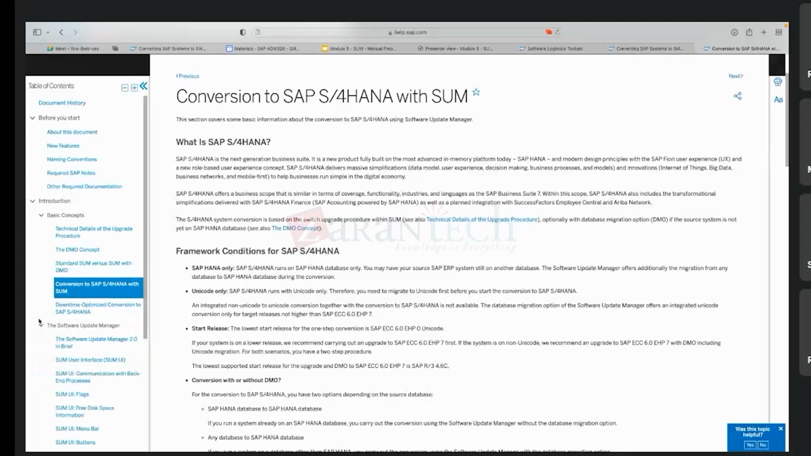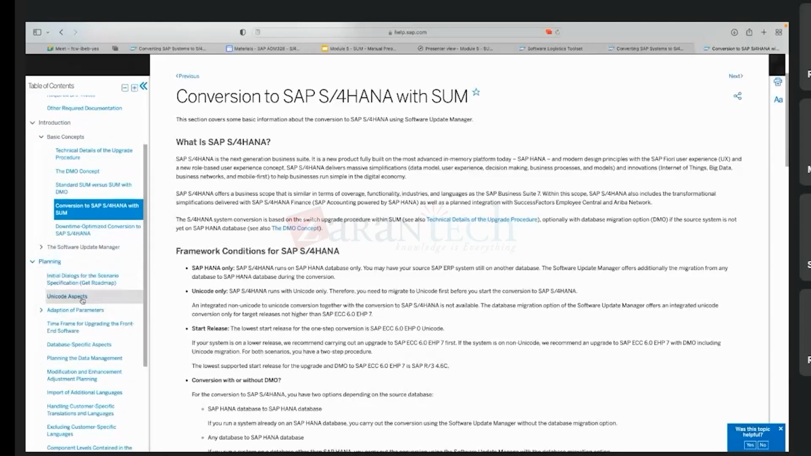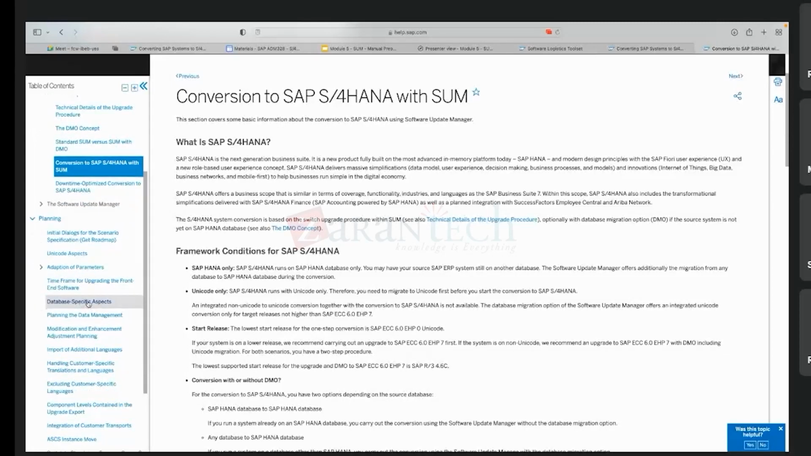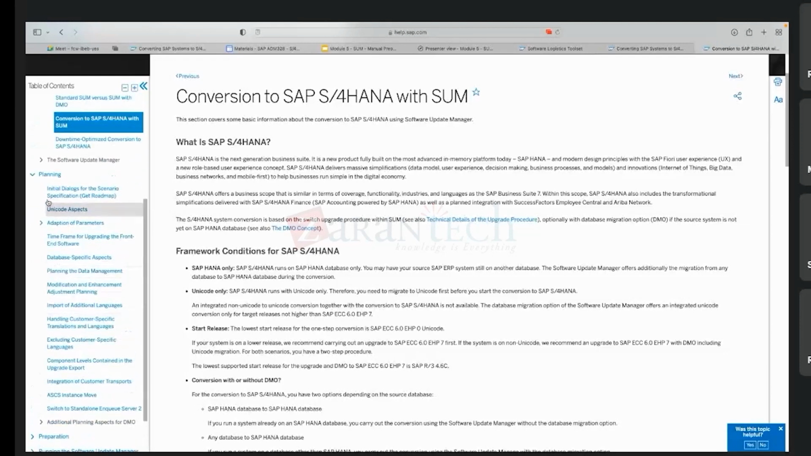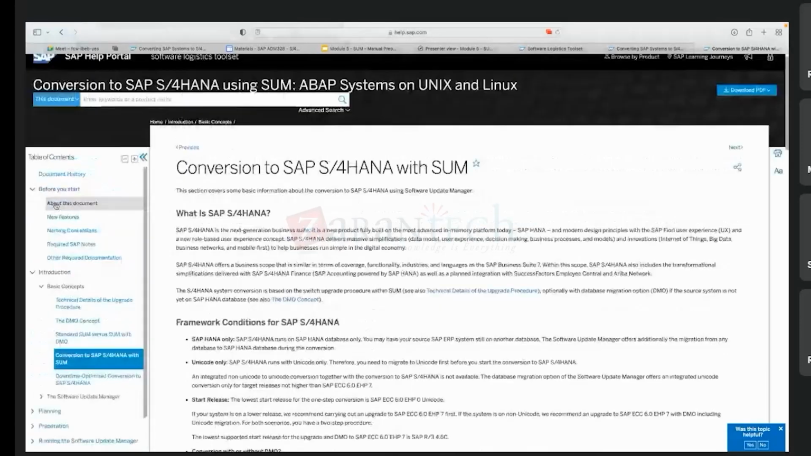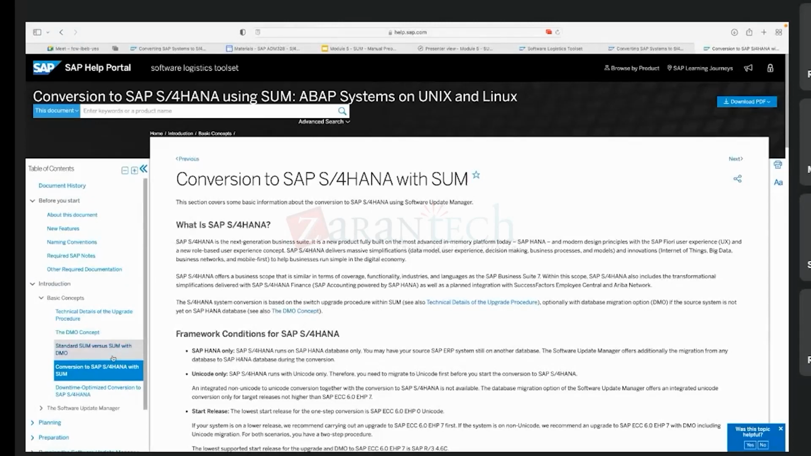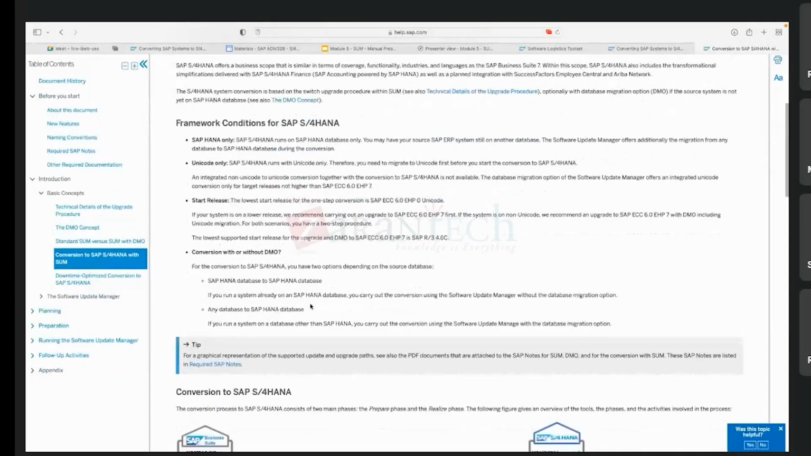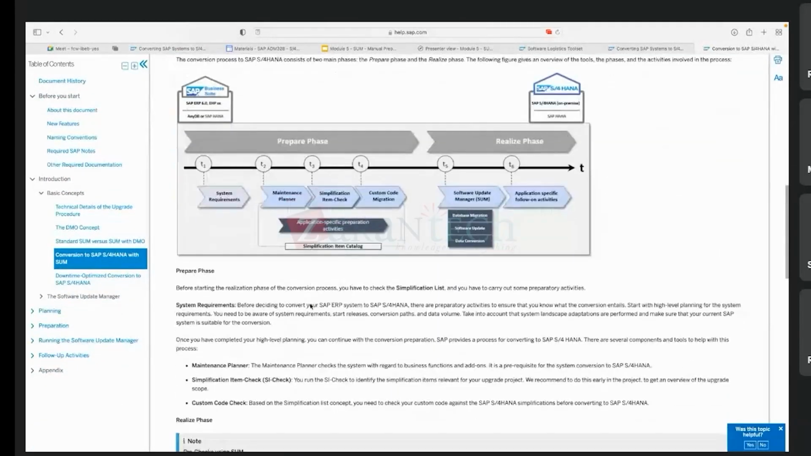The remaining things are planning, what all aspects to be covered, database-specific aspects, preparation of the database, upgrading the database to a certain level or setting the parameters, and all these things will come, but let's not worry about them now. The only thing is the basic concept. You should be very comfortable with how this SUM tool works and the concepts, because it is useful for your interviews or exams.